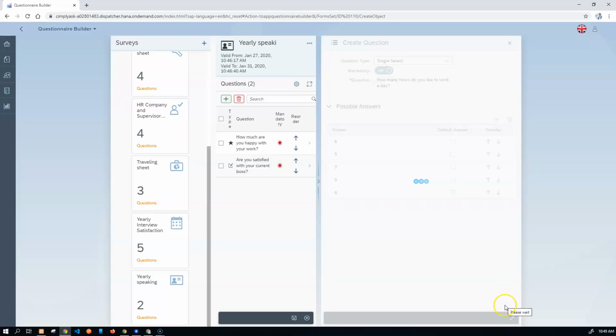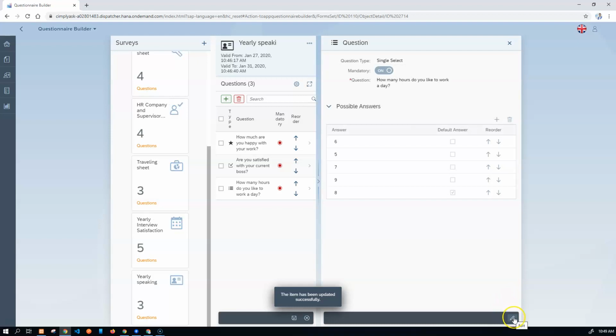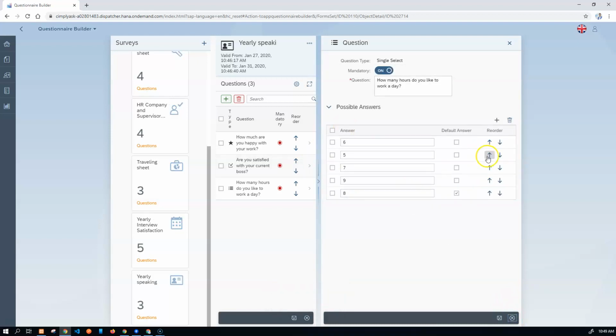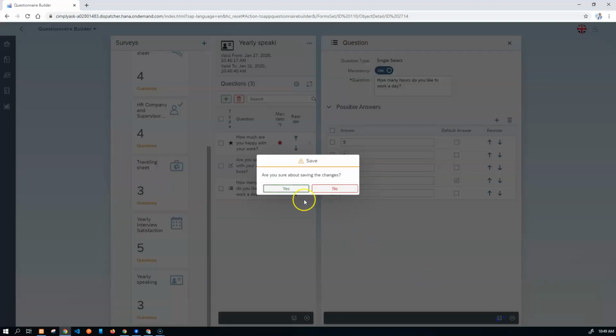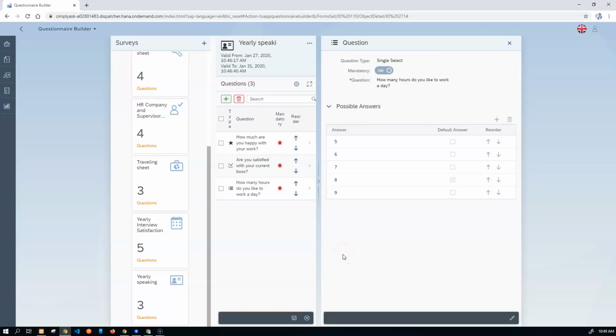And then anytime you are not satisfied with the order of the answers, you can change the order. For example, here I can press this 5, 6, 7, and 9 and 10. Then I will move down the 9 also and save it again. Also, it's possible to change the order of the questions.